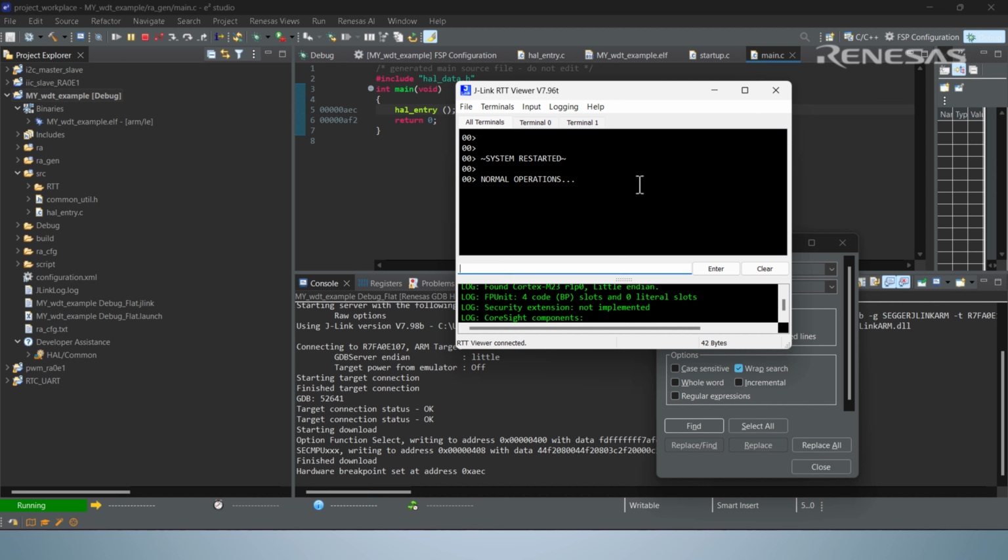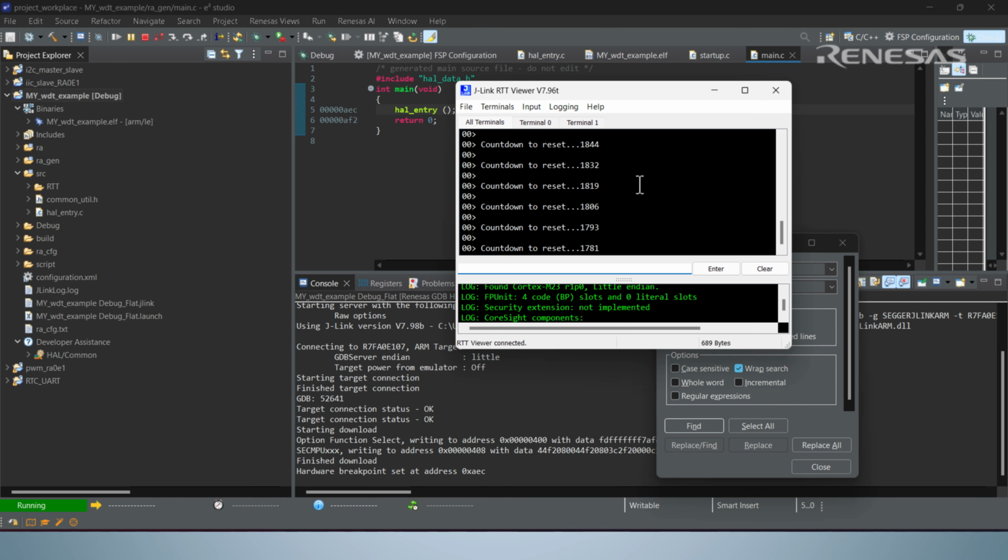Here you can observe that after system is reset, it will start executing normal condition. After returning from normal condition, it will enter in error condition. There Watchdog timer will not be reset. Due to this error condition, Watchdog timer will reset the board after counting down to 0.